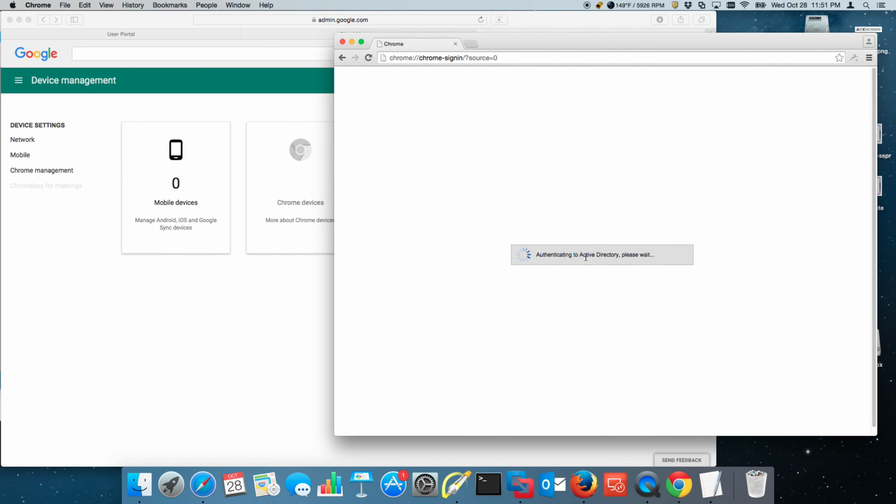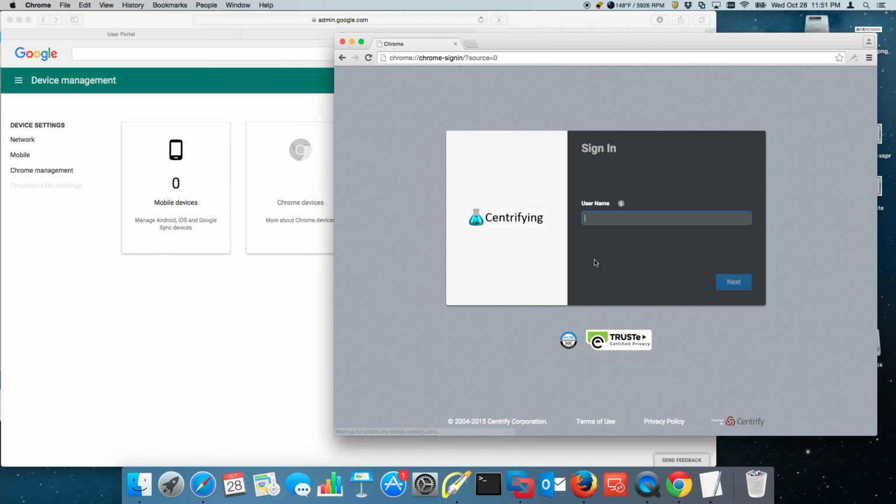Notice that it's trying initially to log in with Active Directory credentials. That's going to fail because I'm not on premises. So I'm actually just being presented with the login. So I'm Fred Thomas.